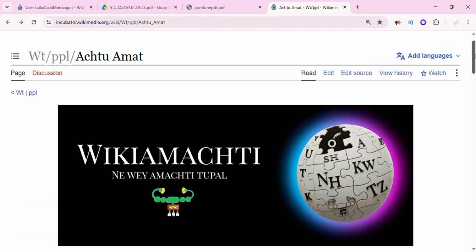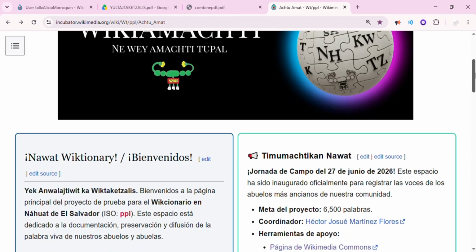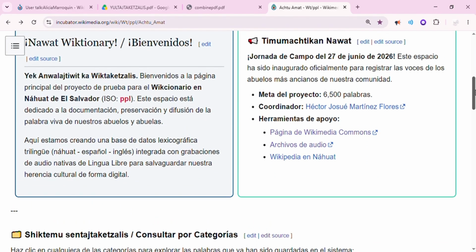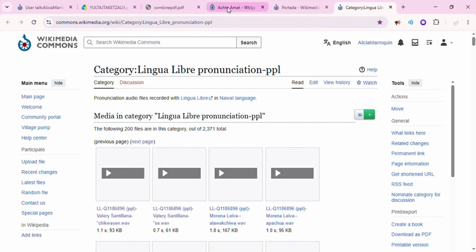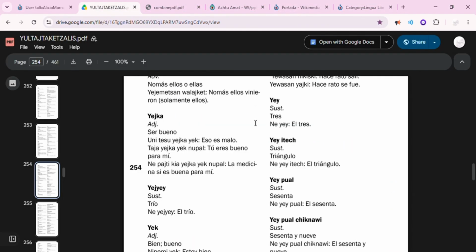First, you need to have your home page of the Wiktionary, and you scroll down and you will find over here some links. The first one takes you to the Wikimedia Commons page, and you're going to need that one. And the second one takes you to the Lingua Libre library where we have all of our audios. Once you have those three things open, you also need to have your dictionary, both in Spanish and in English.